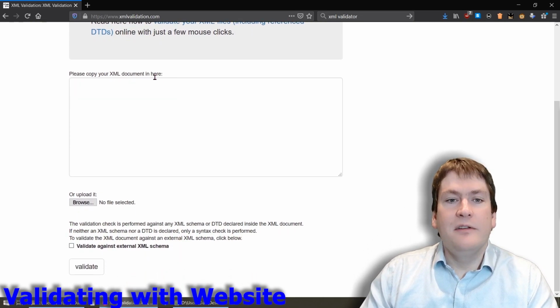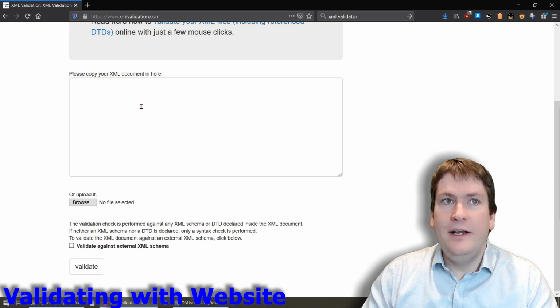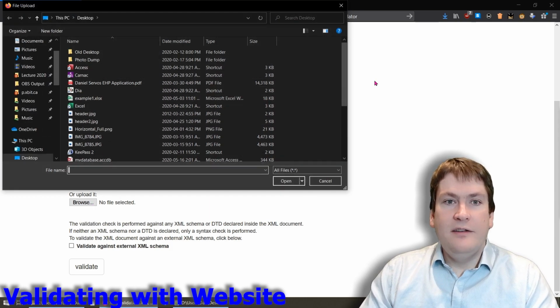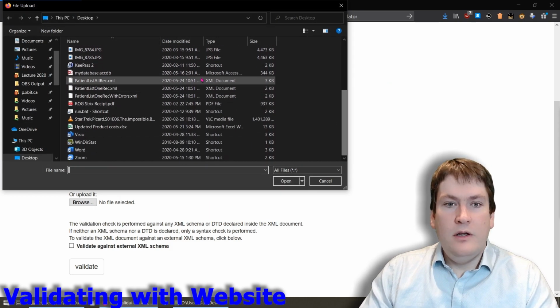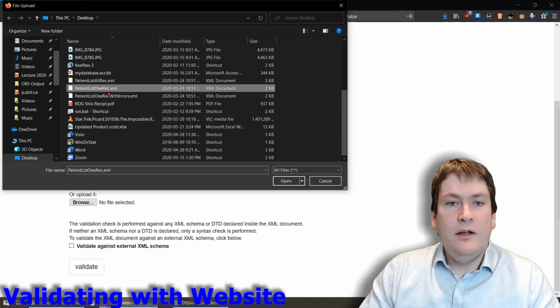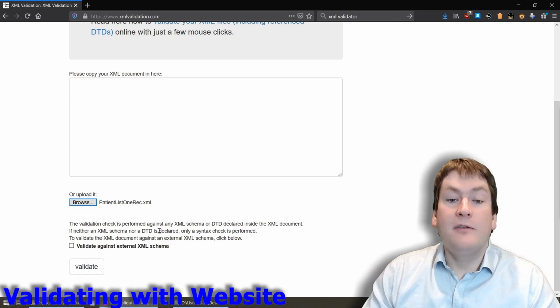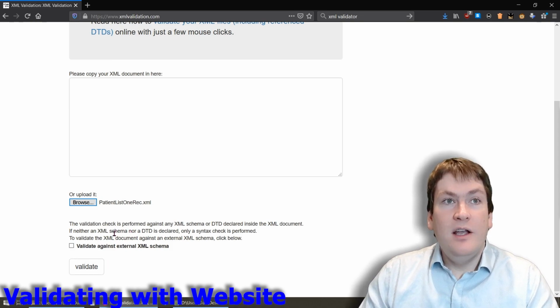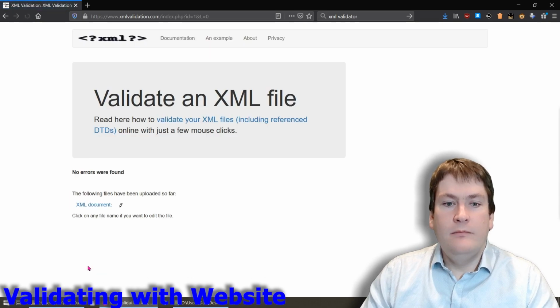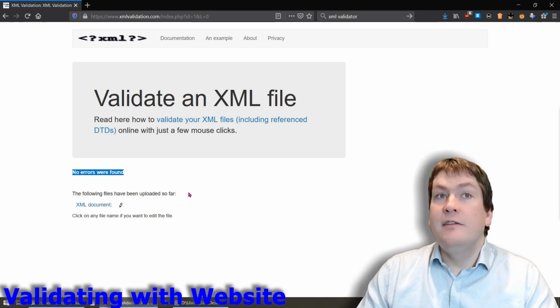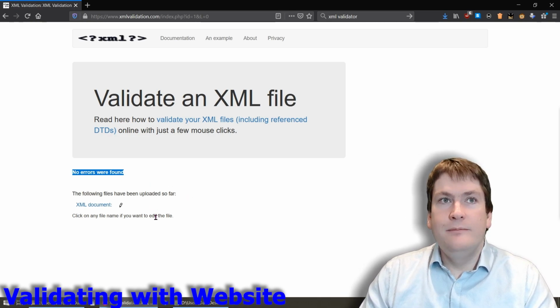So there's two ways we can use this site. We can either paste our XML document in here, or we can upload it. In this case, we're going to upload it. So I'm going to use the upload button, and it's on my desktop. So I'm going to go down, and it's patient list onerec.xml. Since we're only validating the XML document, we're not going to highlight this button. We're just going to click validate. And you can see we got a response saying no errors found in the document. So that means there's no XML syntax errors.